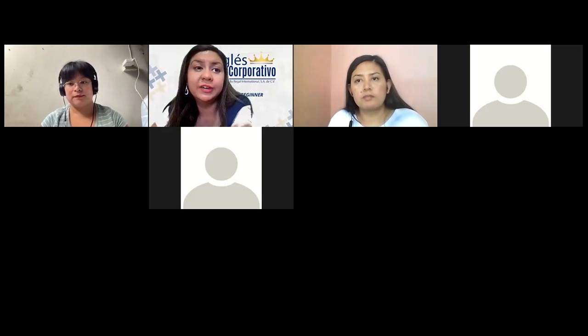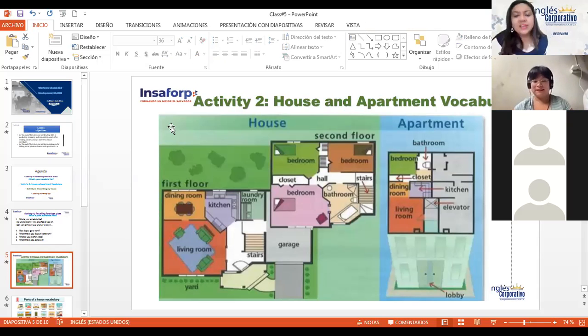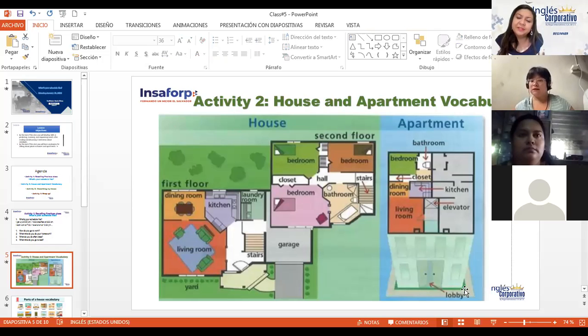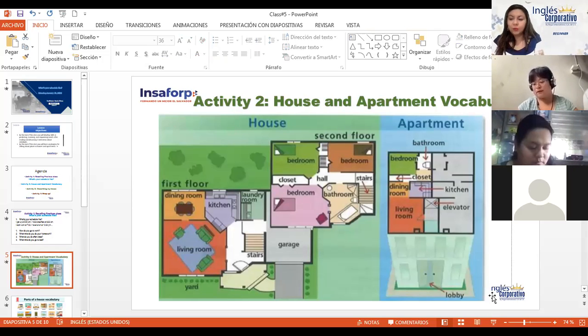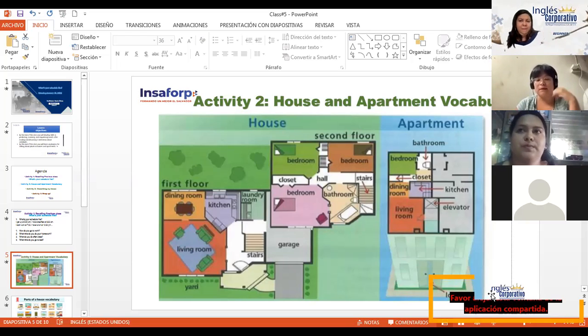Now you're going to learn vocabulary about house and apartment, to learn the parts of the house, the apartment. So what is the difference between a house and an apartment? Can someone tell me one difference? Or are they the same? They are different. Okay, which is bigger, a house or an apartment? A house.